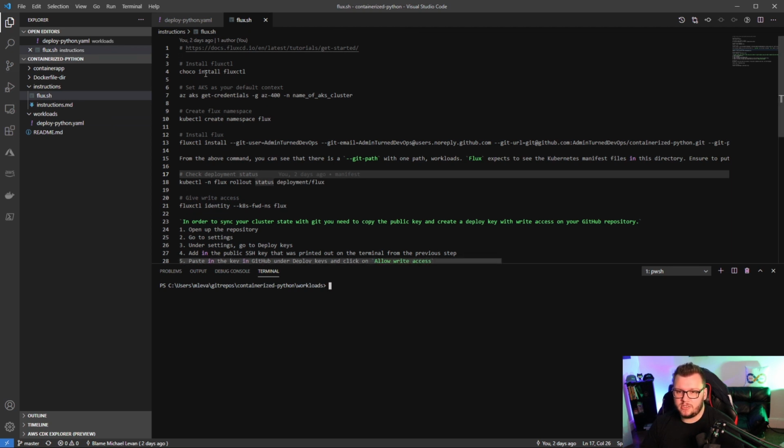First things first, you're going to have to install fluxctl. It's just the Flux command line. If you're not on Windows, that's perfectly okay. You can install it anyway. If you're on Mac, you can use brew. If you're on a Linux distribution, you can download from source.